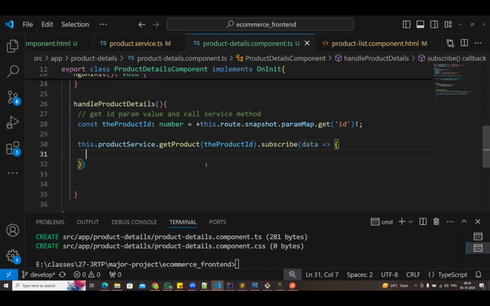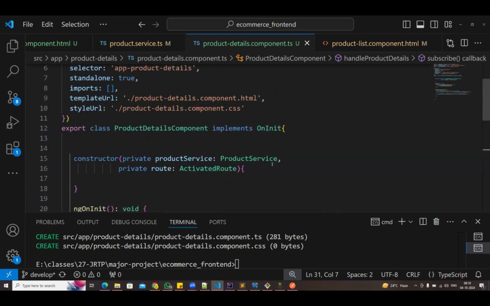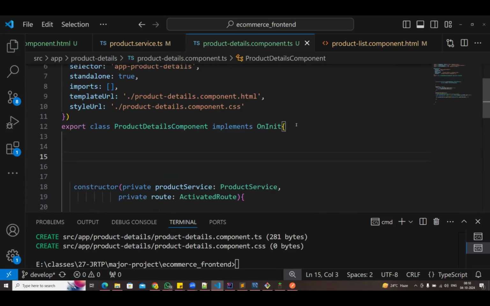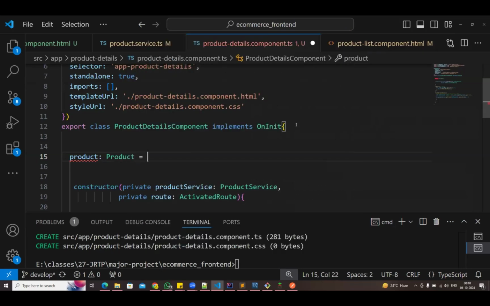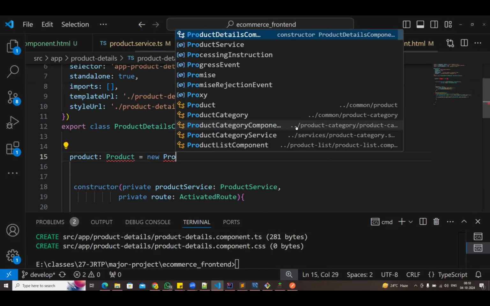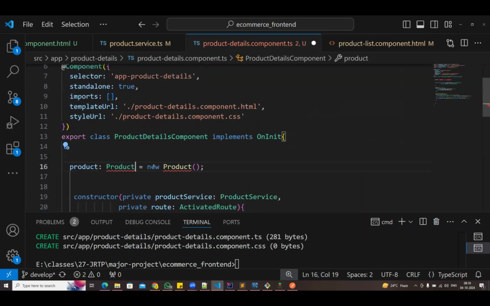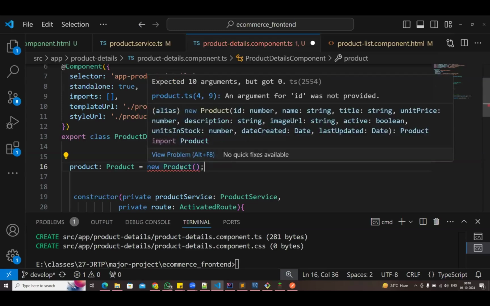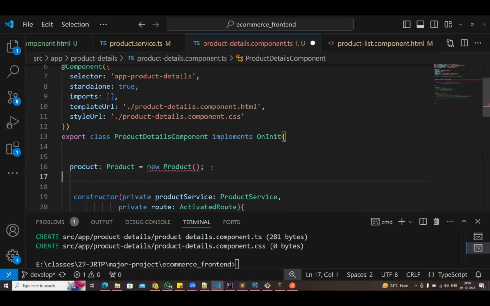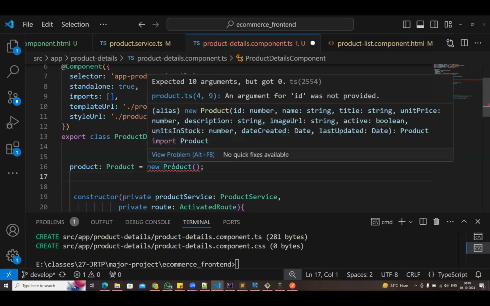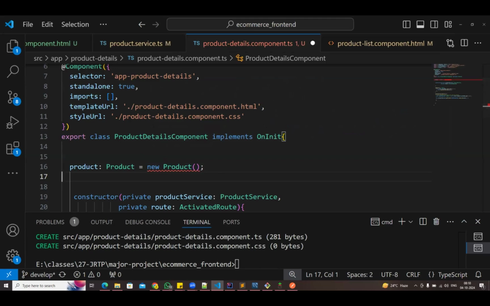Now, once we got this, I need to store this product data. Let me create one product object here to store this product response, whatever we are getting from the backend. So I'm going to create one object called product. product = new Product. One product object I have created. And whatever the response we are getting from the backend, I will store that response into this product object. Expected 10 arguments, but currently no arguments are available. Okay, the Product class is having a constructor.